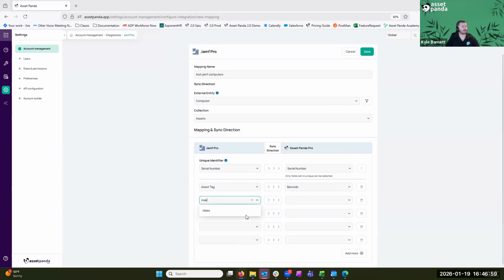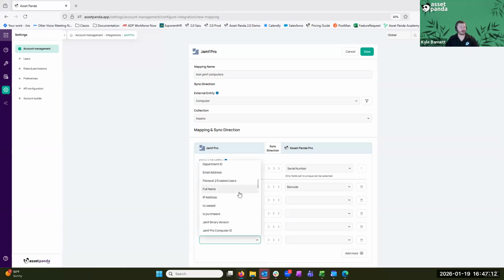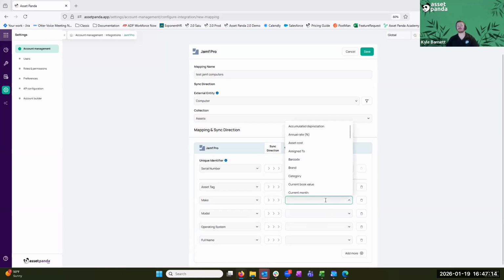Sorry, it's the make. So I can do the make, my model. Let's say I want to do the operating system. And let's just say that user. I'm going to go with that full name. Again, you can definitely add a lot more attributes than I'm adding here.